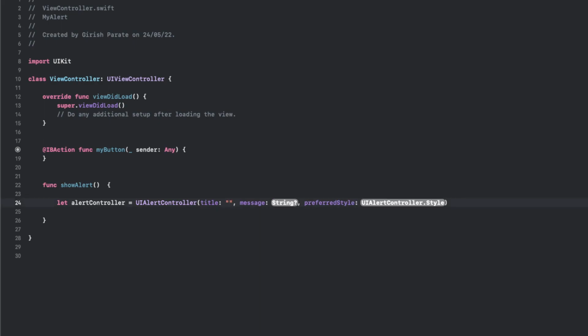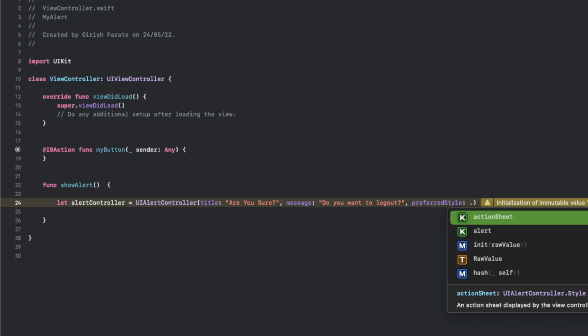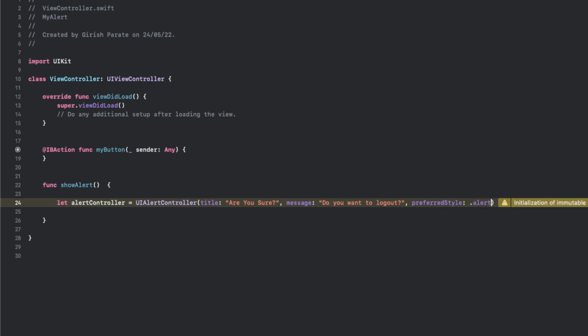So for title I'll just add, what do you say, "Are you sure?" For message, "Do you want to log out?" And for preferred style, let's go with the normal alert. I'll show you what the action sheet really does. So we will go with alert, and this is it. We have an alert controller ready, but only the alert controller won't work.